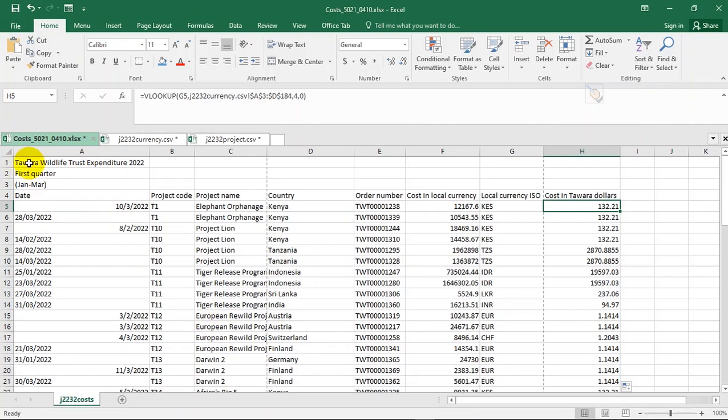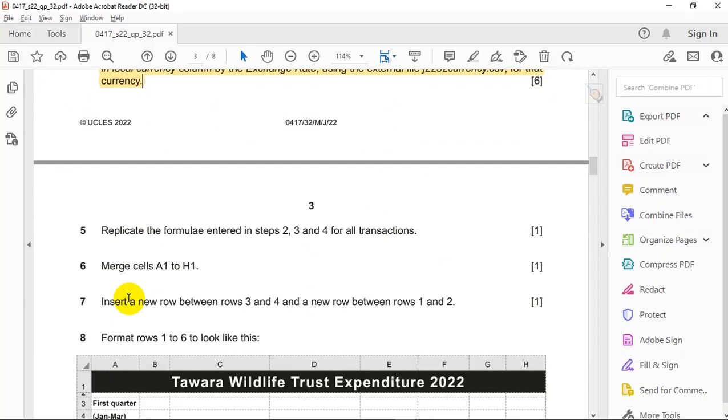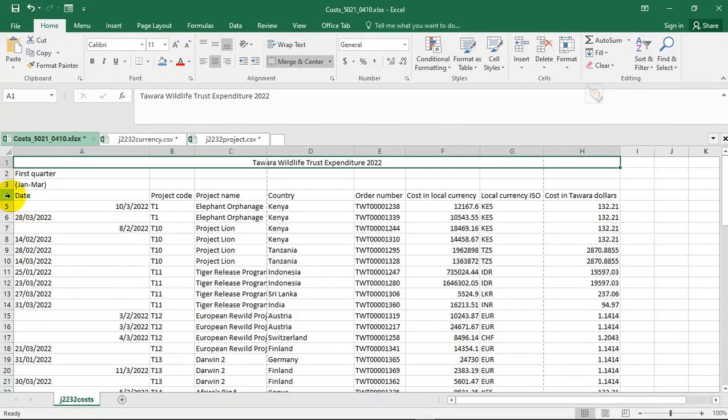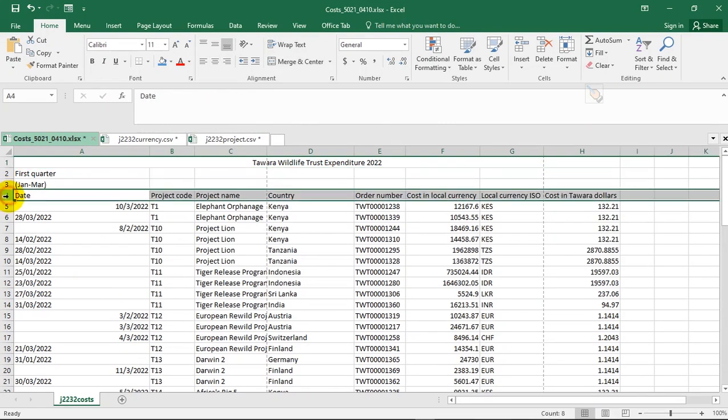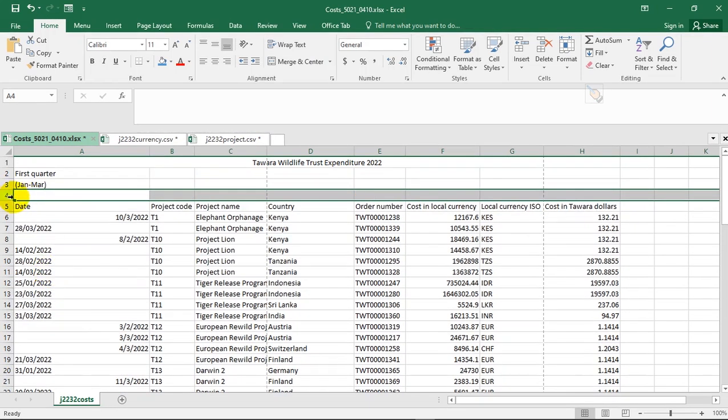So merge cells A1 to H1. This is A1 to H1, so let's just merge and center. Next, insert a new row between row 3 and 4. If you want to insert a new row between row 3 and 4, you select row 4 so that the new row will be above 4. Then Insert, and you have row 3 and 4.